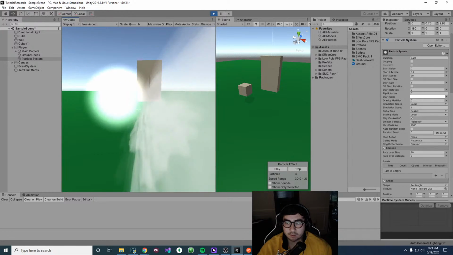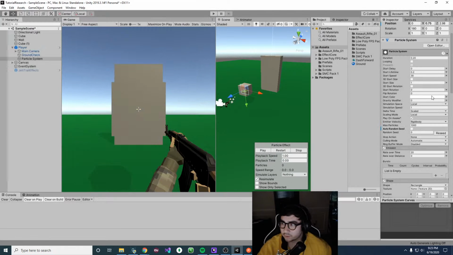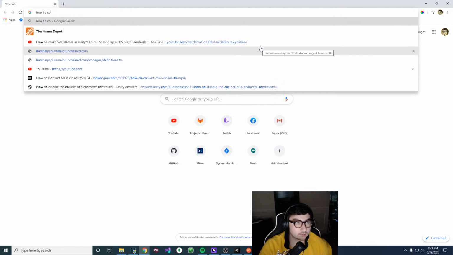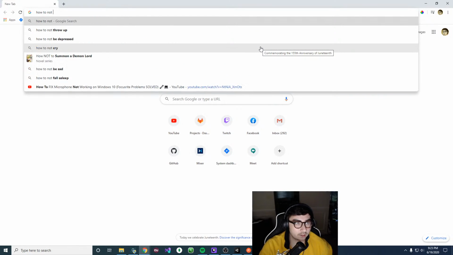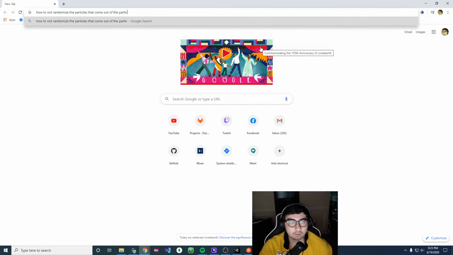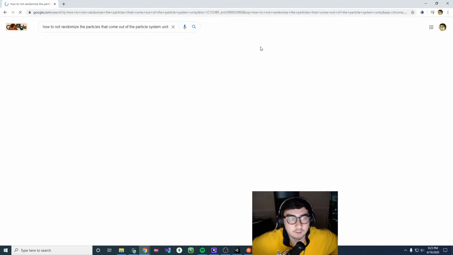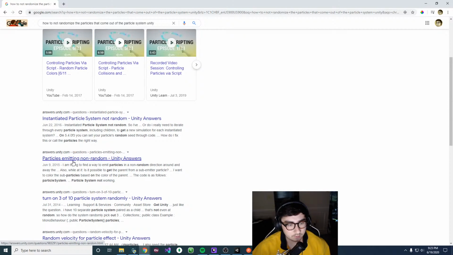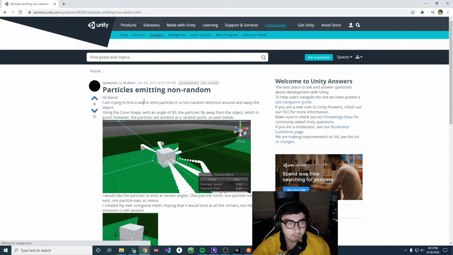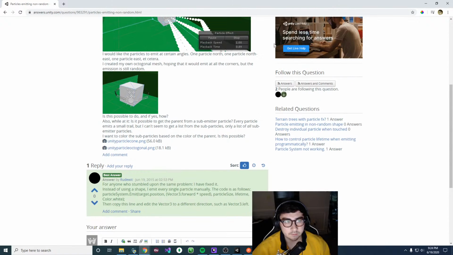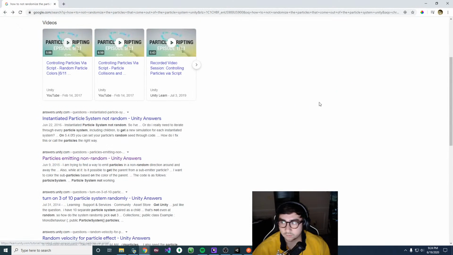But I want to control the emission. Can I control it? How to control what is being emitted out of the particle system? How to not randomize the particles that come out of the particle system. Particles not random. Particles emitted non-random. Okay. Find a way to emit non-random. Fix: instead of using a shape, I emit every single particle. This guy's emitting the particles in code. I don't want to do that.